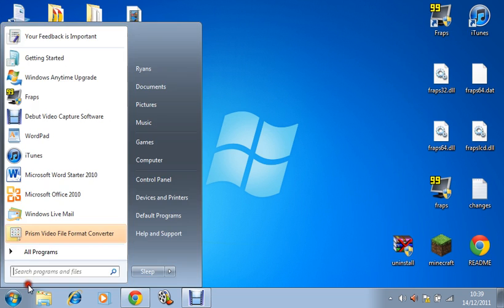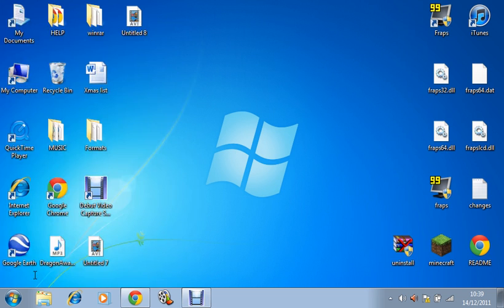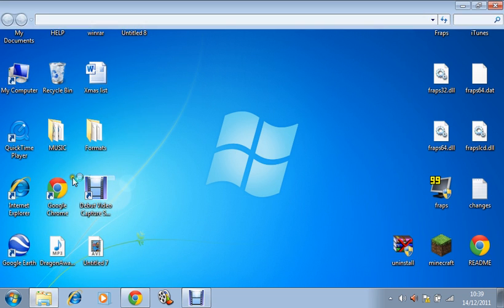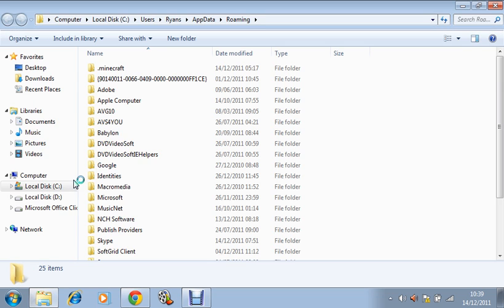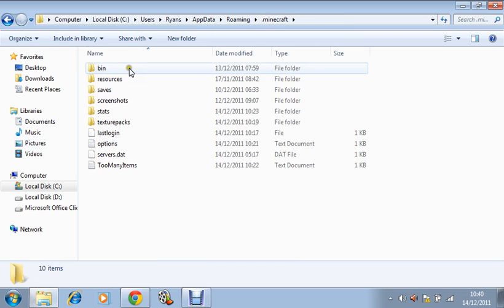Now what we need to do is you go on run if you have a different computer, but it should say over here somewhere. If you're on Windows 7 like me, then you type in percent, oh, that was a fail, percent appdata, if you're American, data. Enter. You want this .minecraft. Go on bin.